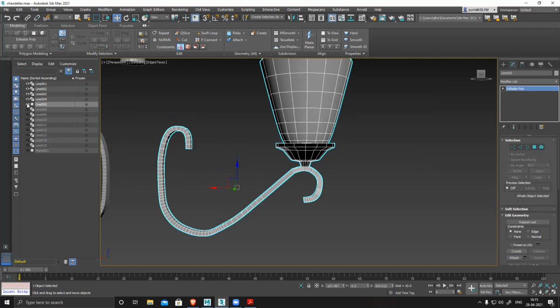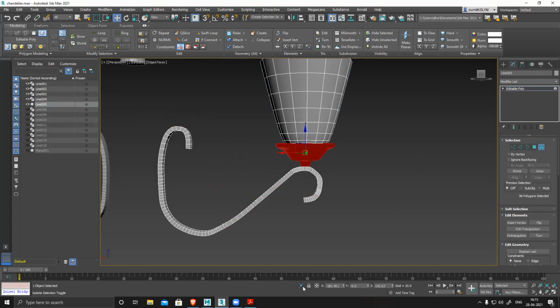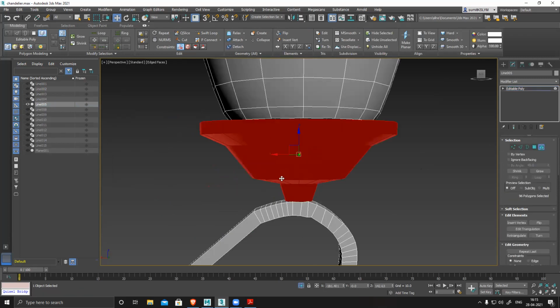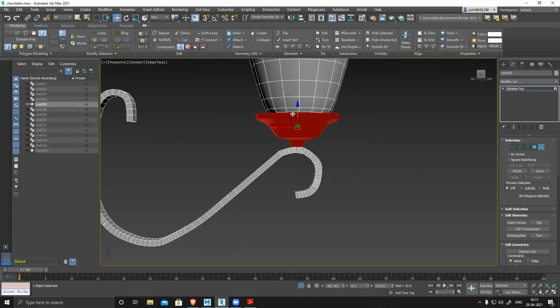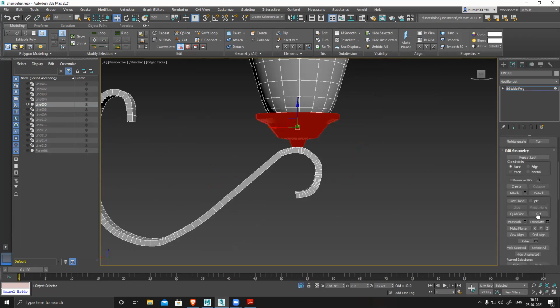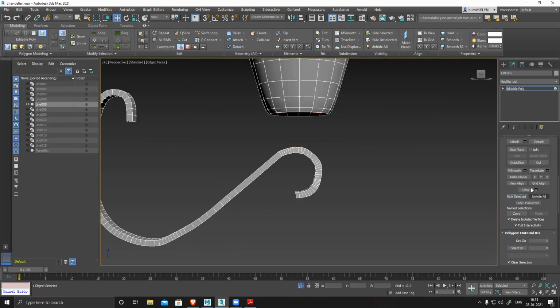I cannot do it with this. If I hide this, it will hide the entire thing. If I select this and isolate, then also it doesn't work. But how to do it? Select the polygon, scroll down. You can see hide selected, hide unselected, unhide all. With this also, but if you do this, you have to always go back to polygon mode and unhide all. Otherwise, you won't be able to get this thing back.